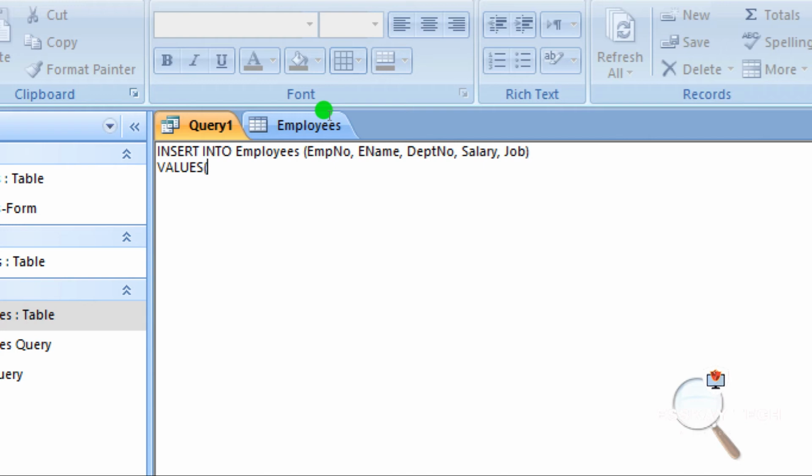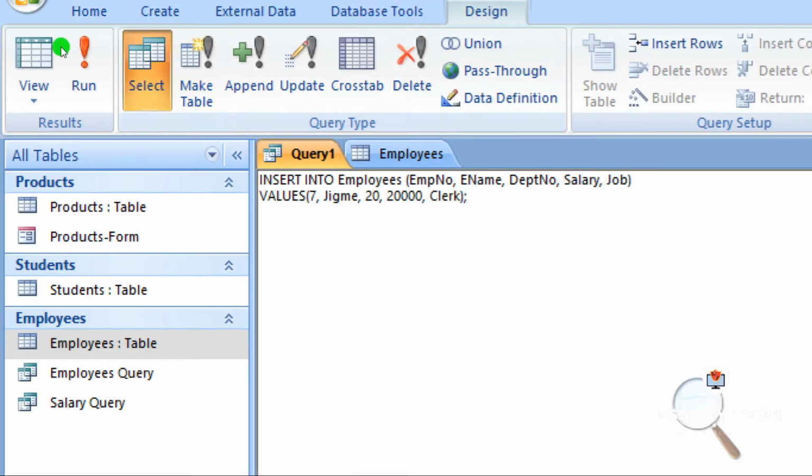Now I want the values. So let us try to put values. Now if you want to put the values, what will be the employee number? 7. Employee name, let's say Zigme. Department number 20. Salary is 20,000, and job is clerk. Semicolon. Let us run this.